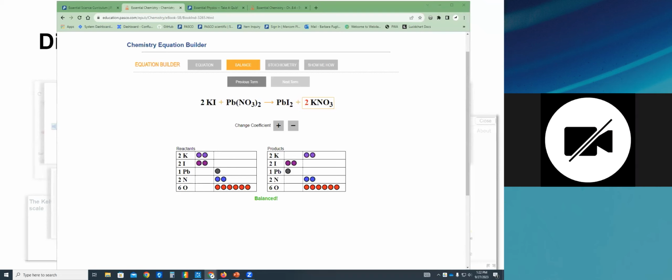Do we have a question, Heidi? Yeah, we sure do. When we're looking at this equation builder, will the move element button switch the ions in the equation?